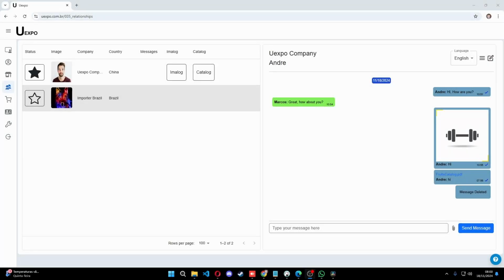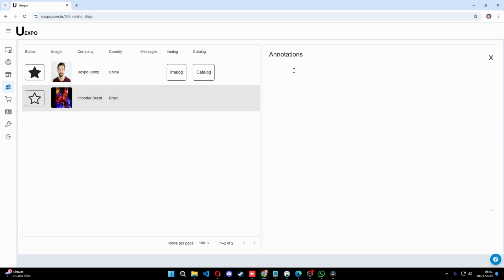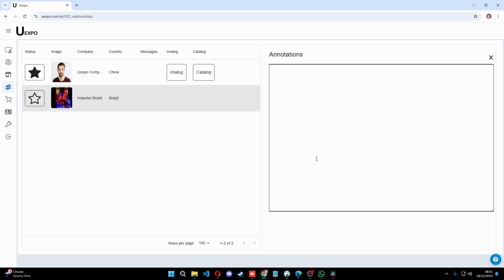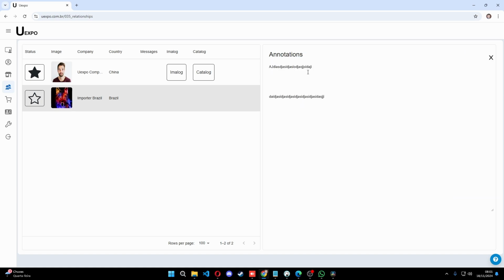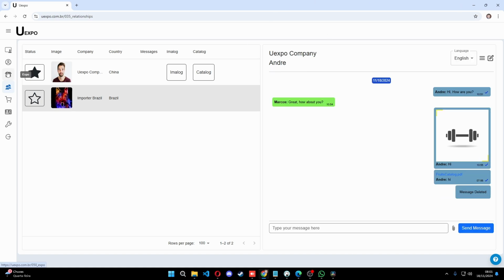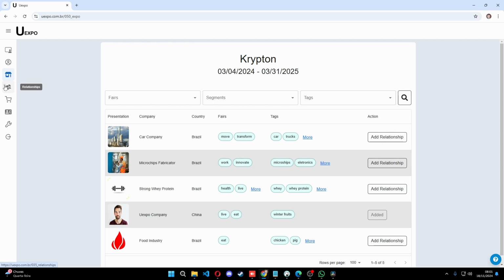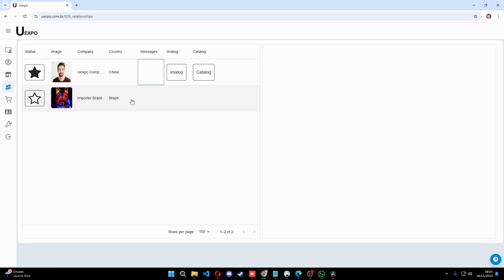And finally, if you want to create annotations about your chats that you want to access later, you can just click this pencil button at the top of the chat. Here we have an input where you can type anything you want, and when you close it and open this annotation again, the data will be there. Even if you go to another page and come back here, open the chat again, the annotations will be there.